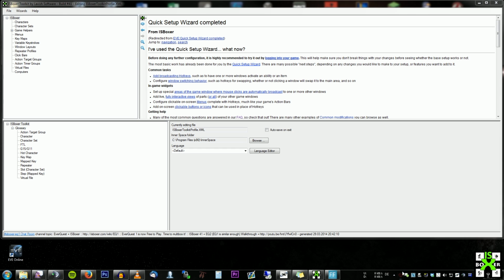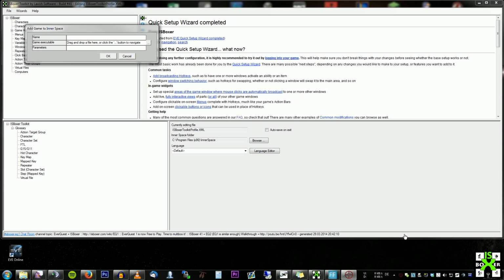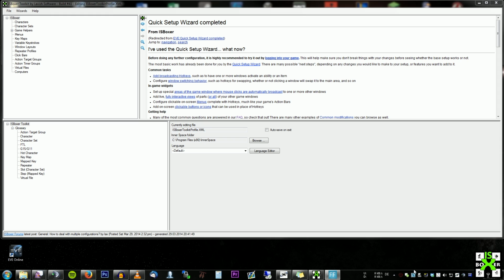The first step is to add your EVE Online game to Innerspace. For that, right-click Innerspace in your taskbar and select Add Game. Drag your EVE Online shortcut into that box and hit OK.